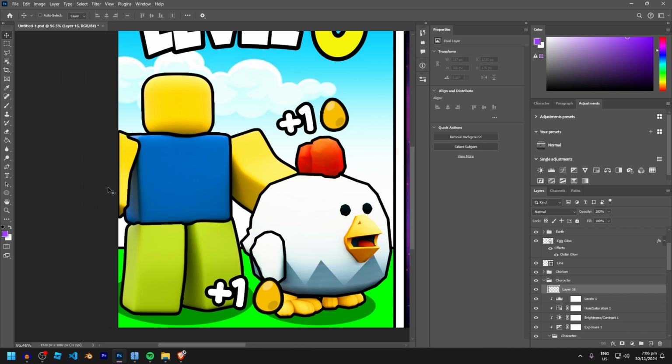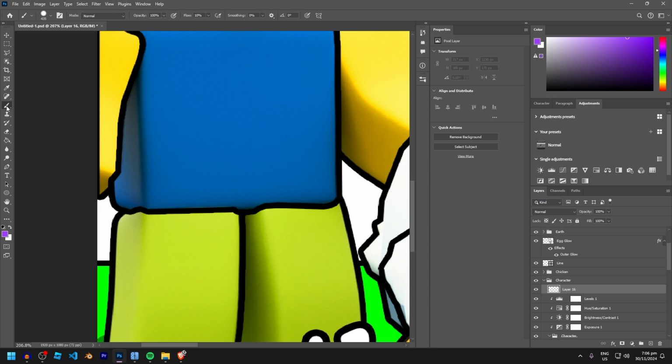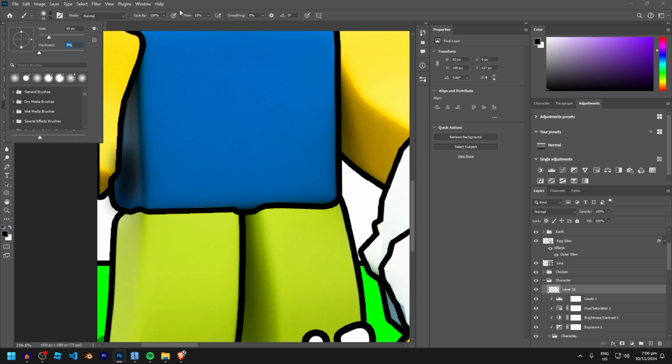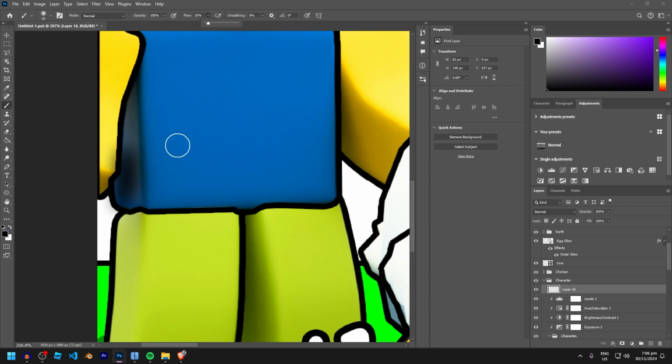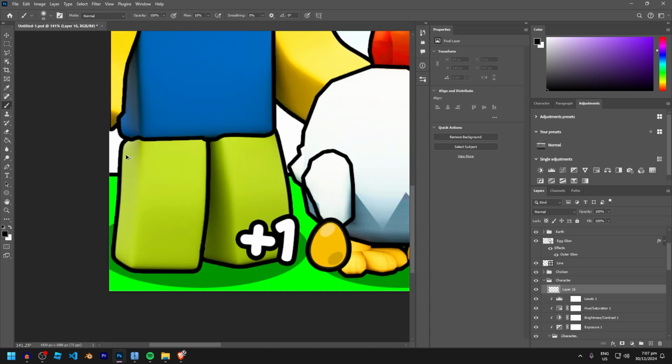Under our characters group right here, I'm going to add in one more extra layer, and this is just going to be for shading. It should be pretty quick and simple. We'll just grab the brush here, set the hardness to 0, and we want to set the flow here to 10%. So turn that down, and I'm going to make sure it's clipped into the character.